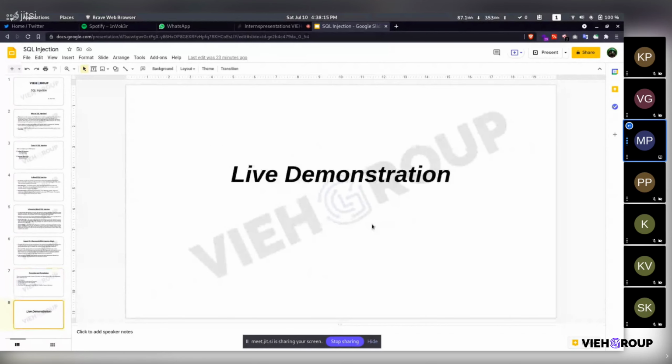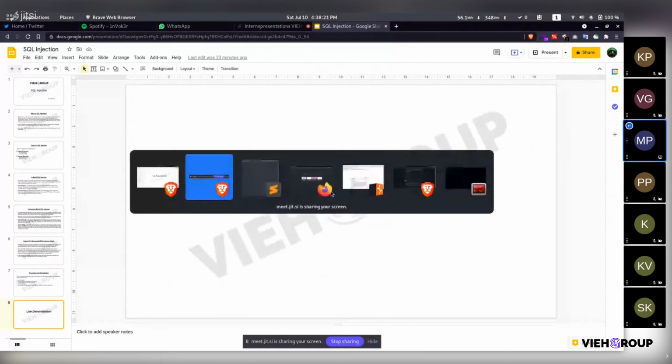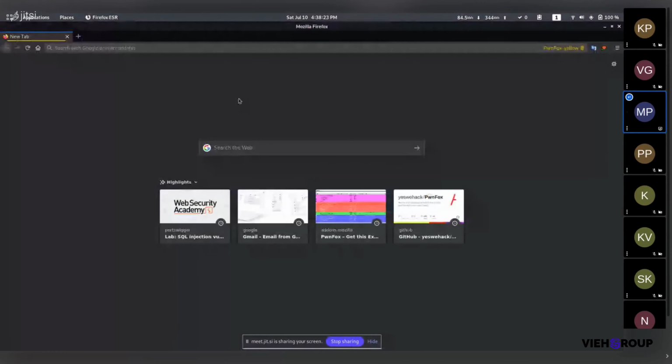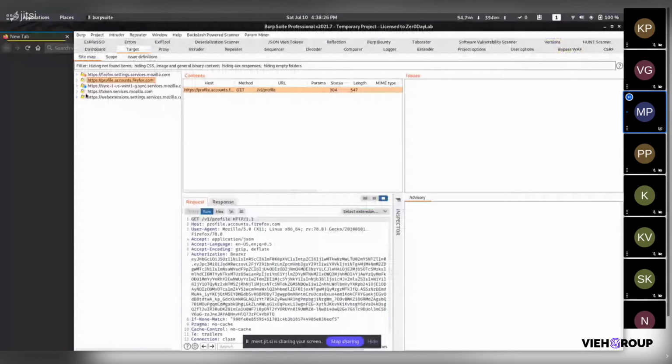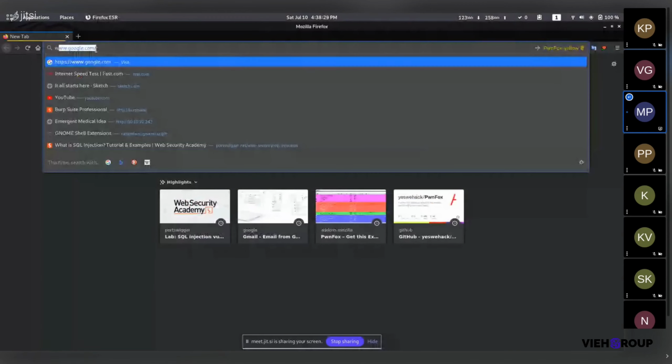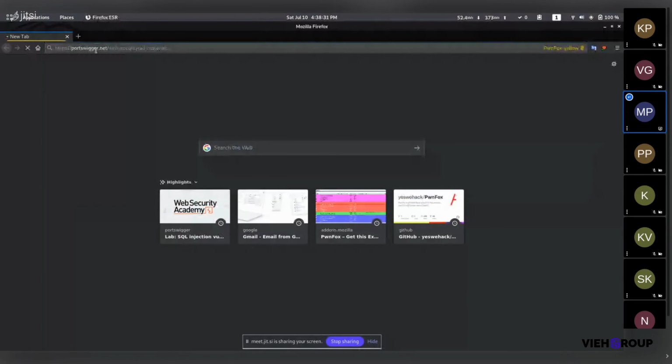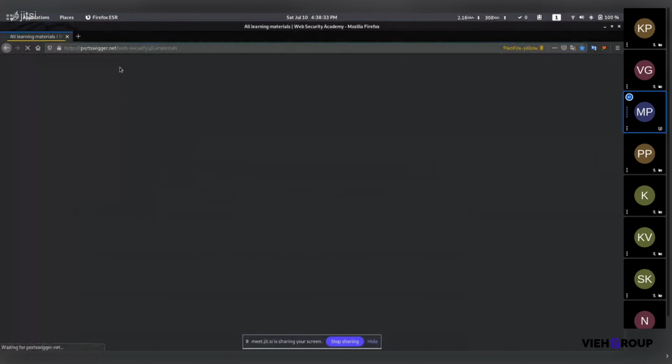So let's move to the live demonstration of SQL injection in the Web Security Academy, that is PortSwigger Labs. This is Firefox, and I have my Burp Suite ready. So let's go to Web Security Academy.